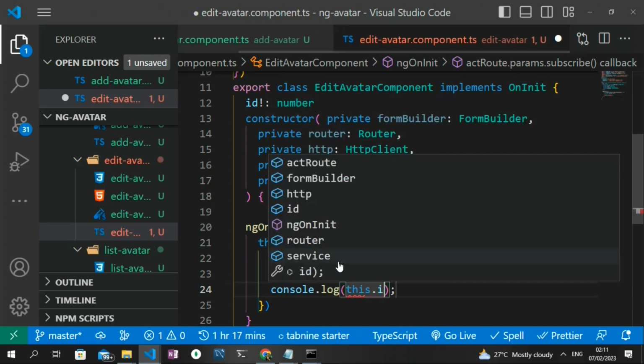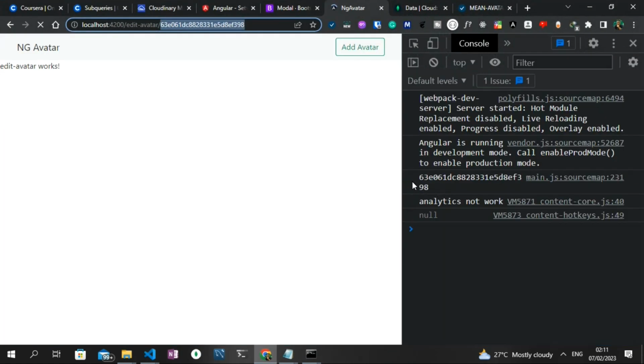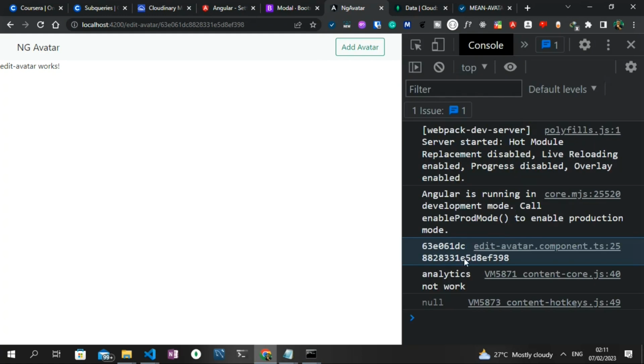Now if I console log the ID, let's see what we have in the browser. this.id, and then I save. Let's check the console. As you can see, we now have the ID right here. Let me increase the font of the console. As you can see, the ID is right here in edit avatar component, line 25. So we're able to get the ID.